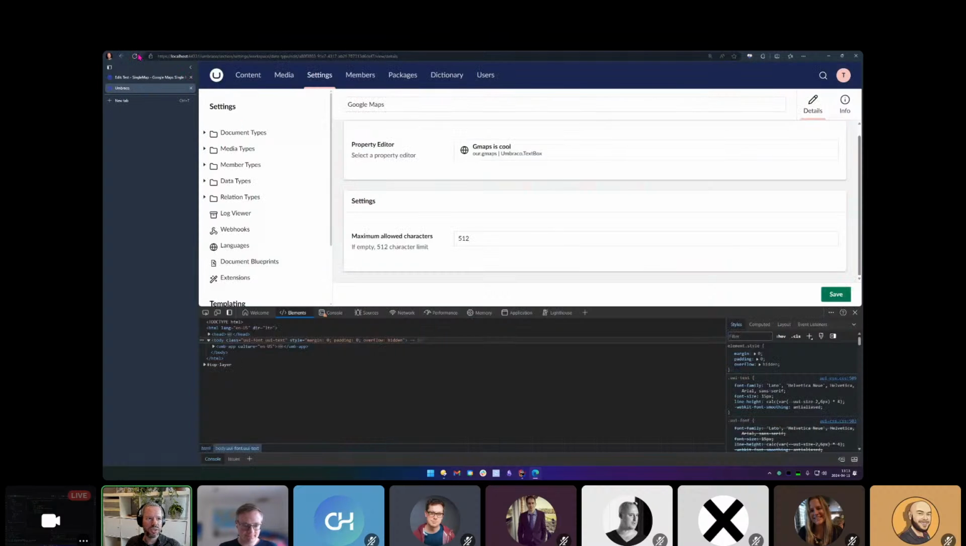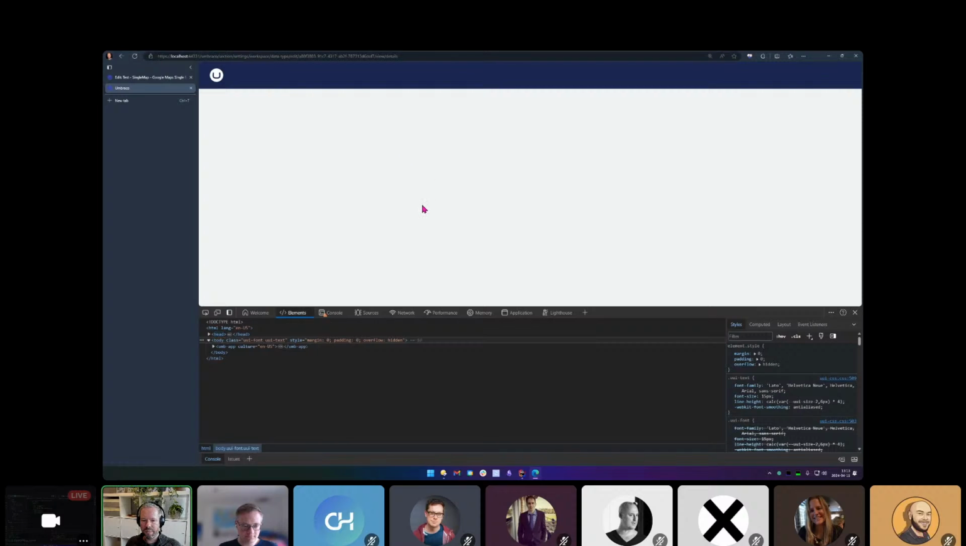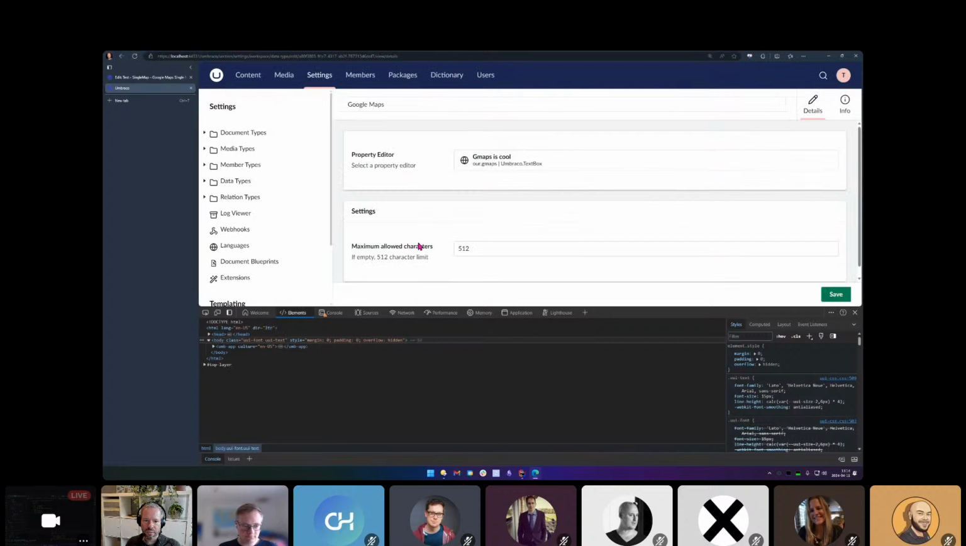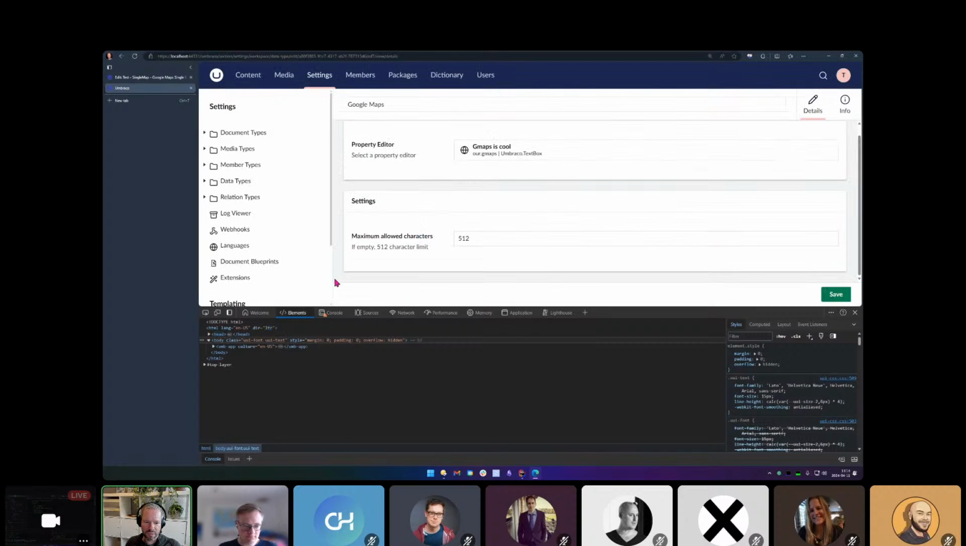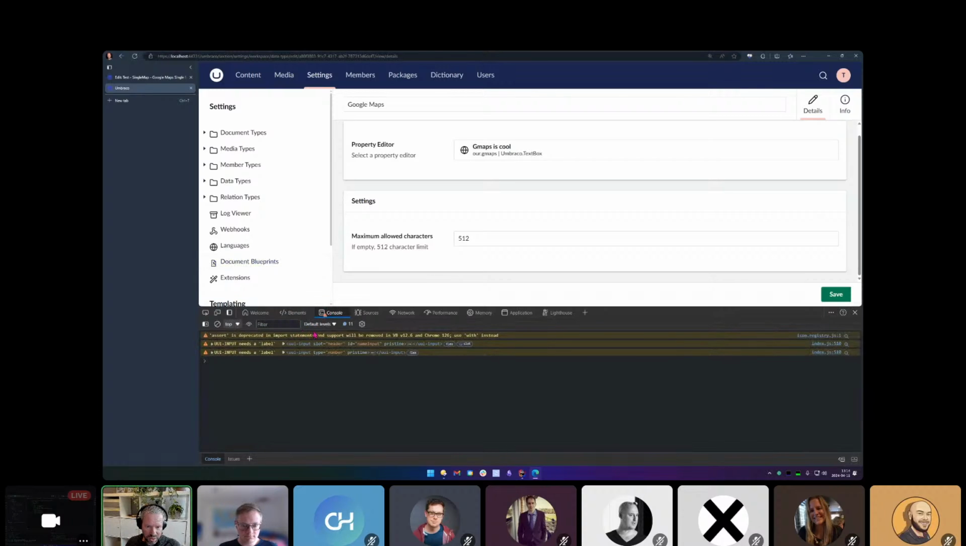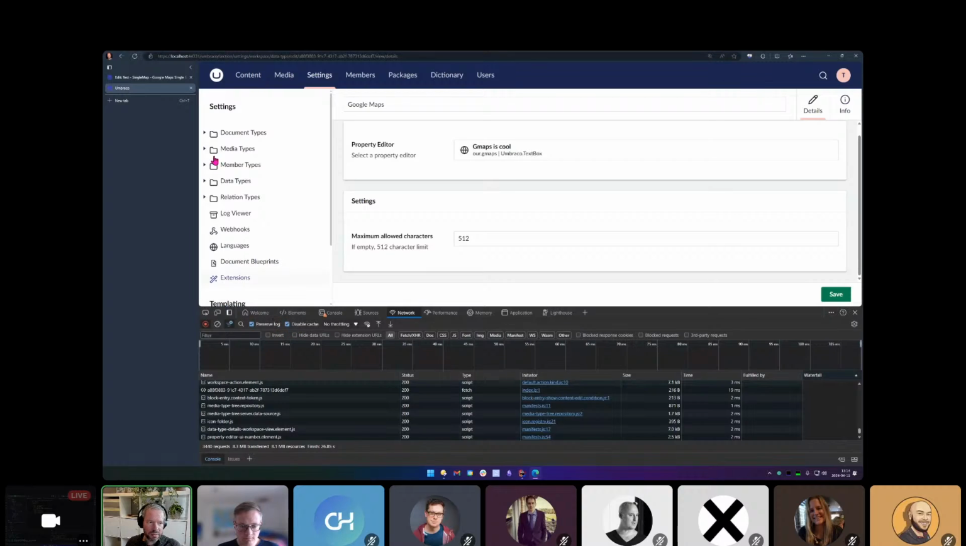Close. Refresh. But no. But there's something here new. That's new now. No, that's an icon. Okay. Did I refresh with? Let me just check my network. Yes, I have disabled cache. So should have done all of that.